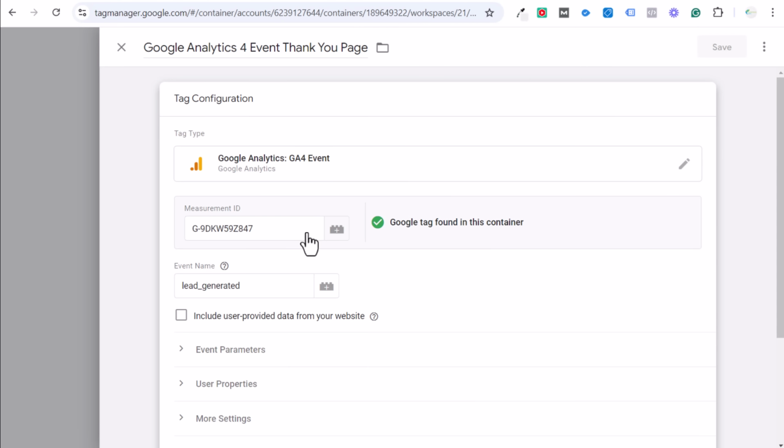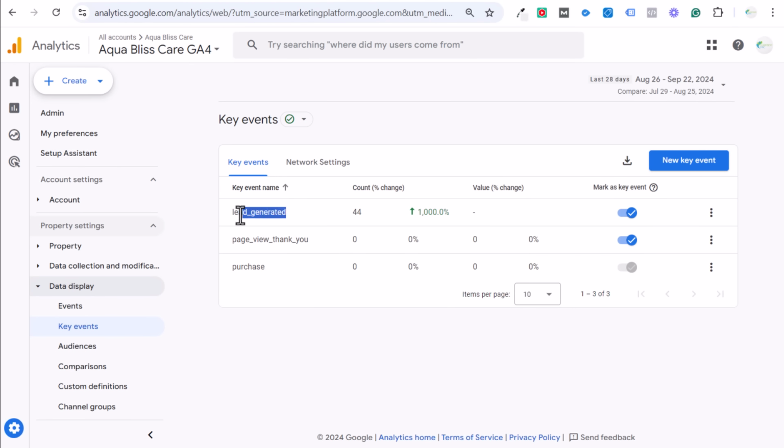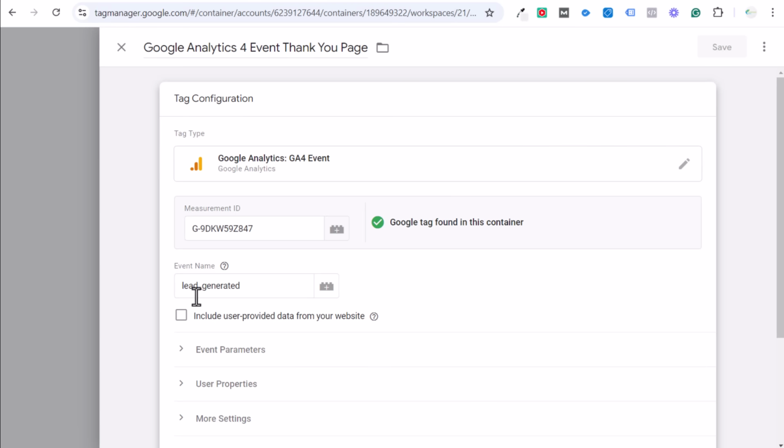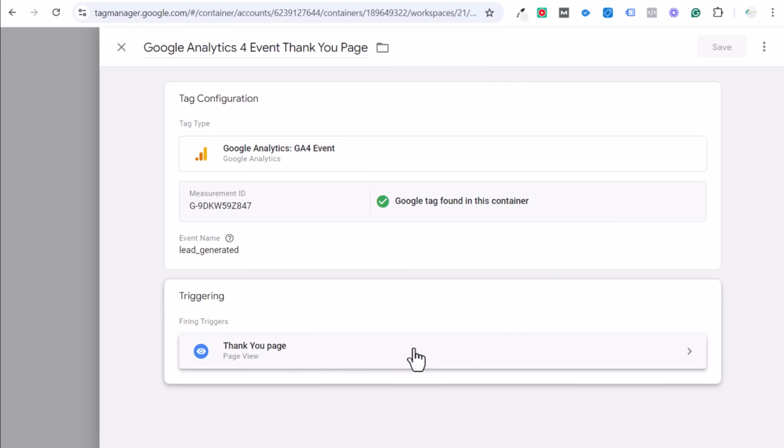So I have measurement ID. This is where you enter your Google Analytics 4 measurement ID, set up the correct tag type GA4 event, name your event. So you can see right here, lead generated. This is my event right there. If I change the name to this, then this will stop working properly. So you want to make sure you keep this event name exactly the same. And then you have to set up a trigger.